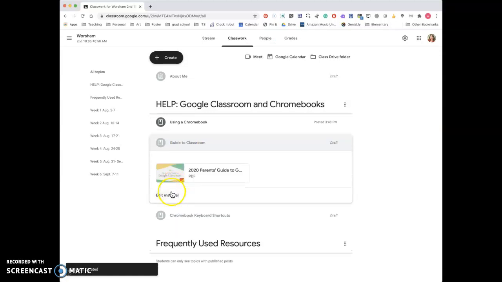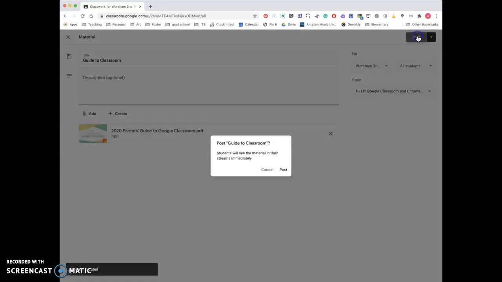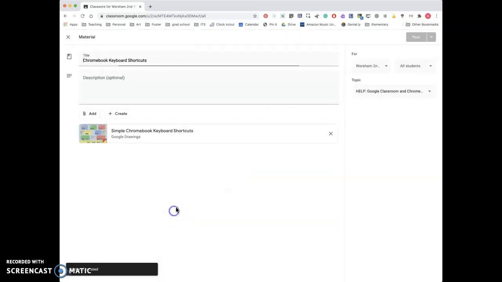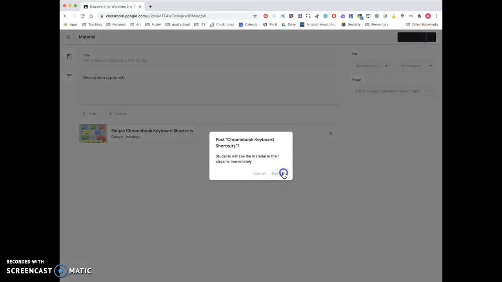From here, go ahead and do that same thing with these other two. So just click on it and then hit post. That way that information is actually live and available for your students.